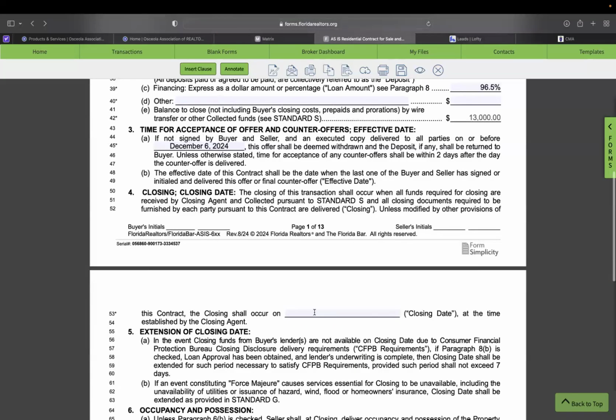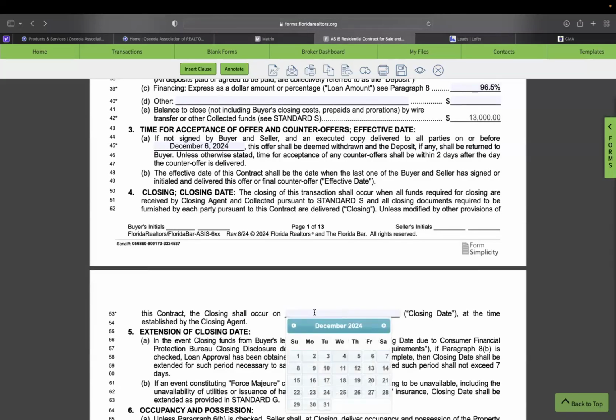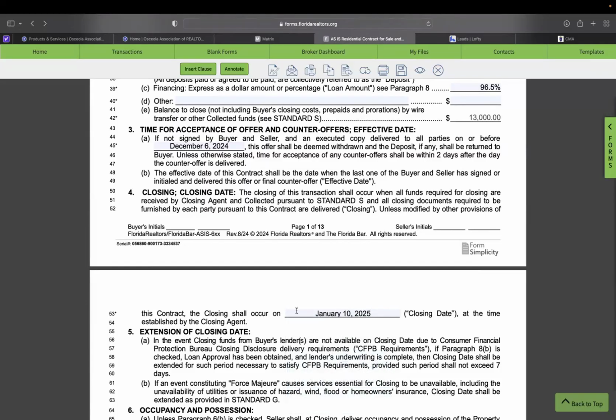Closing date, always play it safe, right? We know that it usually takes 30 to 45 days to close a deal. So don't give them exactly 30 days because then you're setting yourself up for failure. Give yourself more like 40 days. Today's December 4th. So 30 days would be a Saturday anyway. So we're just going to say we'll go Friday, January 10th, right? That gives us a few extra days past 30 days to get this deal closed.